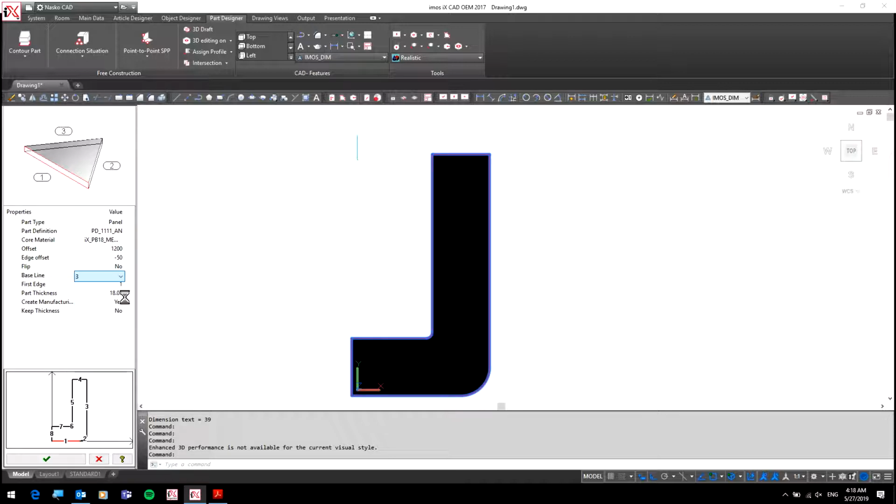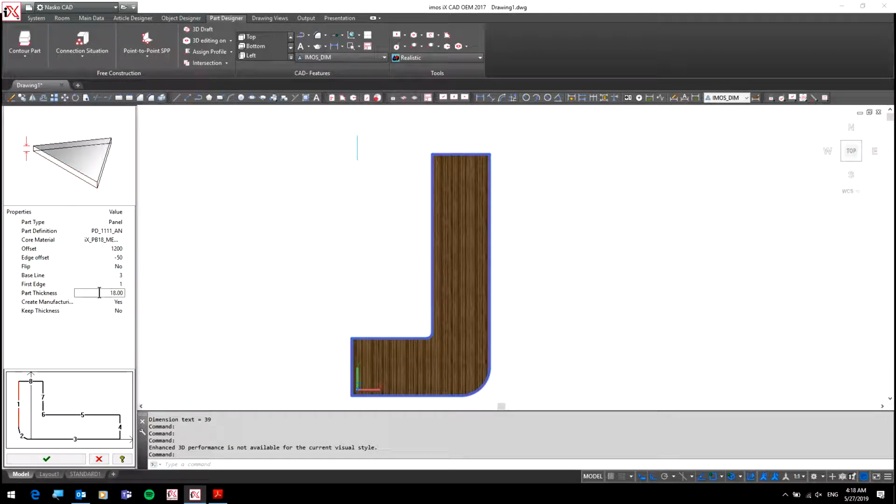Let's say it's 3. So the part thickness has been taken from the size of the part here, the thickness of the part. Right now it's 18, but if I want, I can type anything. I don't recommend you doing that. Just use what's the material thickness here.